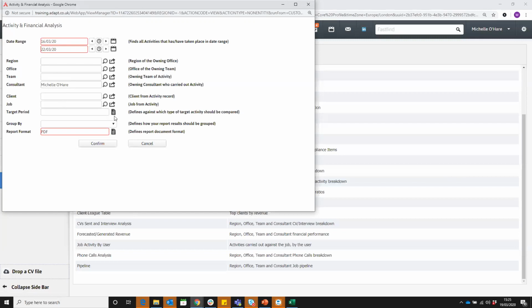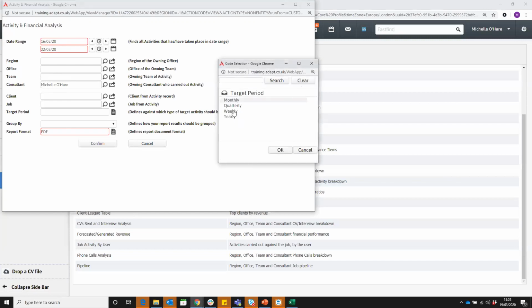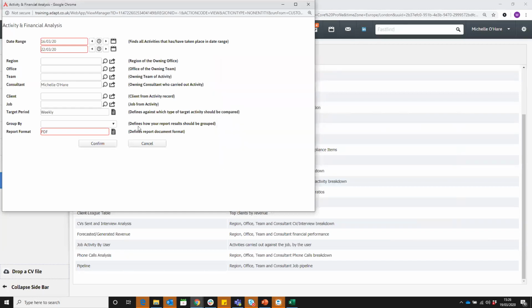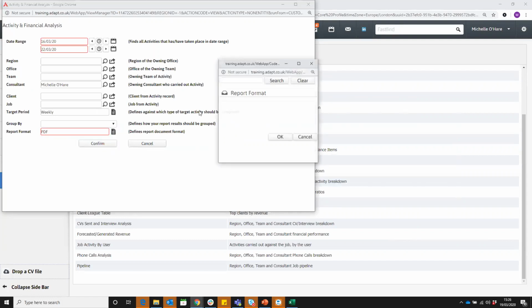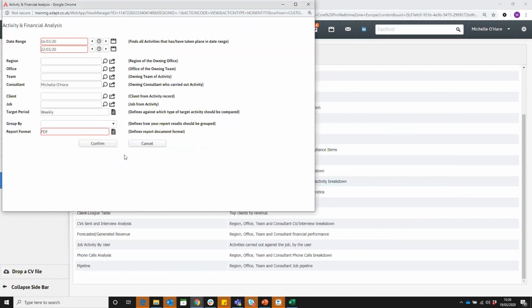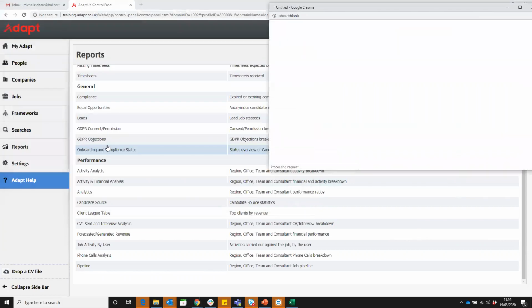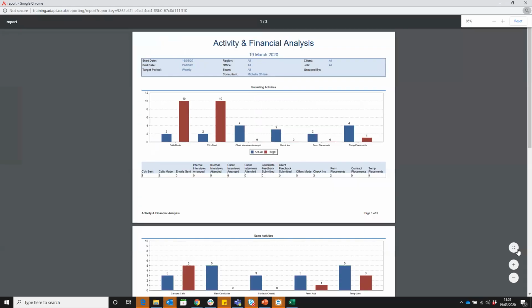And what's great about this bit, the target period, is what do you want to look at in this section? So I really want to look at my weekly target because I'm looking back at the last week. You can then group that information if you so wish, but I'm going to leave mine open. And you can always choose PDF, RTF, or Excel. And once you've added your data, click confirm. We're going to see our report.